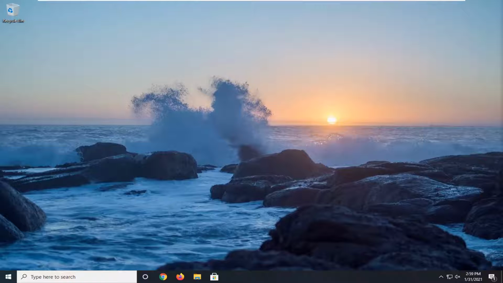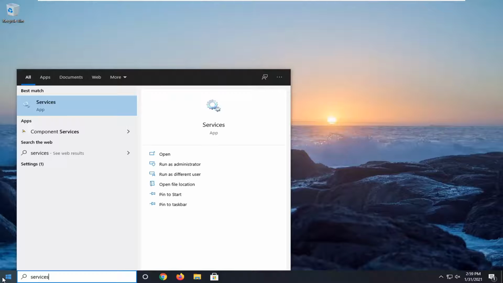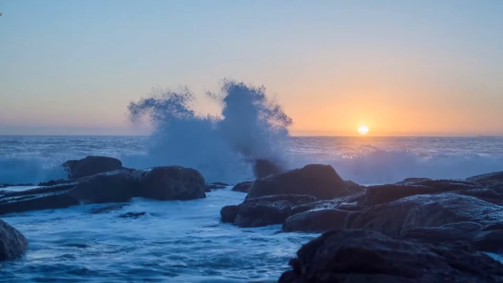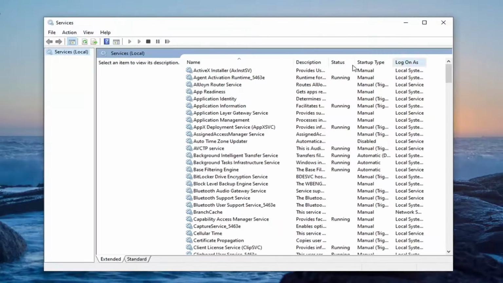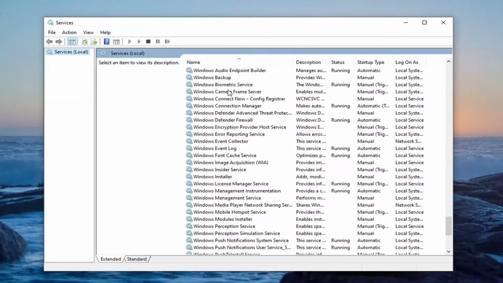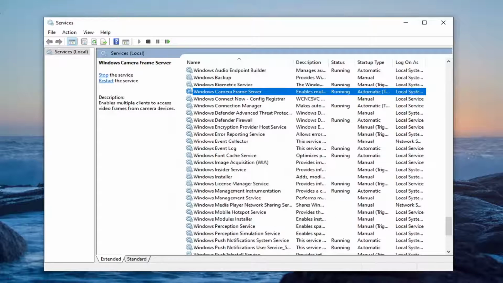But assuming you've tried all that and to no avail, it's not working, I'm going to show you guys a couple workarounds. So first thing we're going to try is opening up the start menu, type in services. Best result should come back with services listed right above app. So go ahead and left click on that. Locate the Windows Camera Frame Server and double click on it. Set startup type to automatic, and if service status is stopped, you want to go ahead and start that service. Go ahead and select apply and OK.